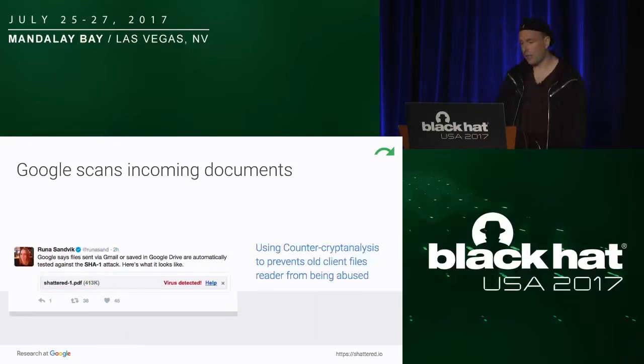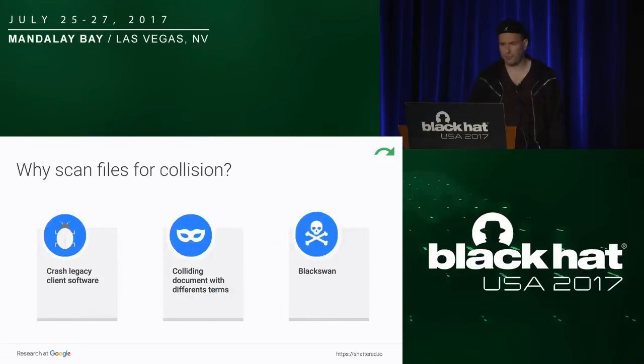Last thing I wanted to mention is we also took the decision to scan any incoming document both for Gmail and Drive early on because we don't know what our clients use. Some might use old clients which might trigger a bug we don't know of. So better safe than sorry. So if you were to try to send any collisions through Gmail, you would see the warnings that you see here. And as I said, the reason why you might want to scan for collision as well is it crashes legacy client software. It does.